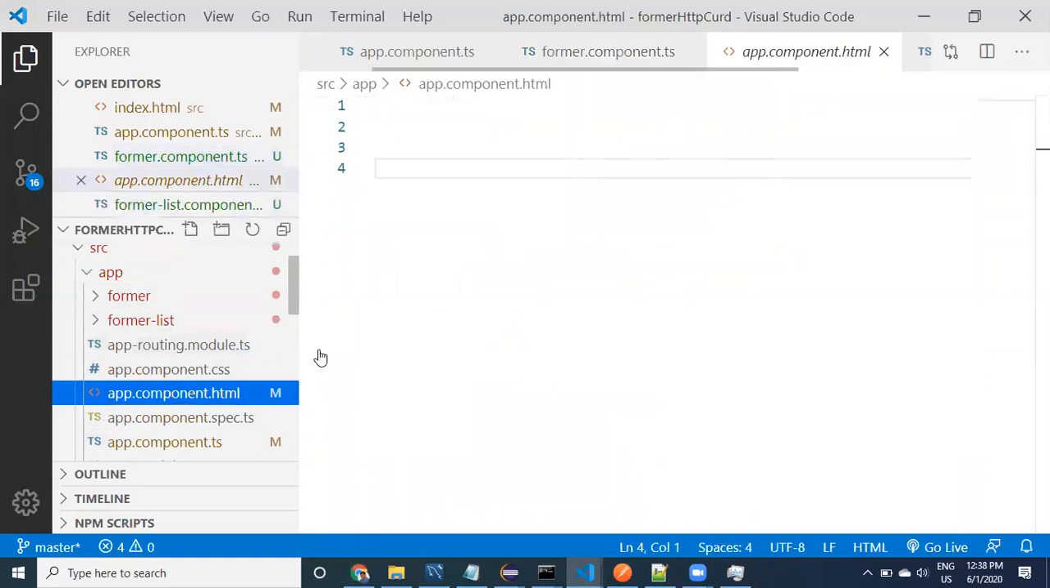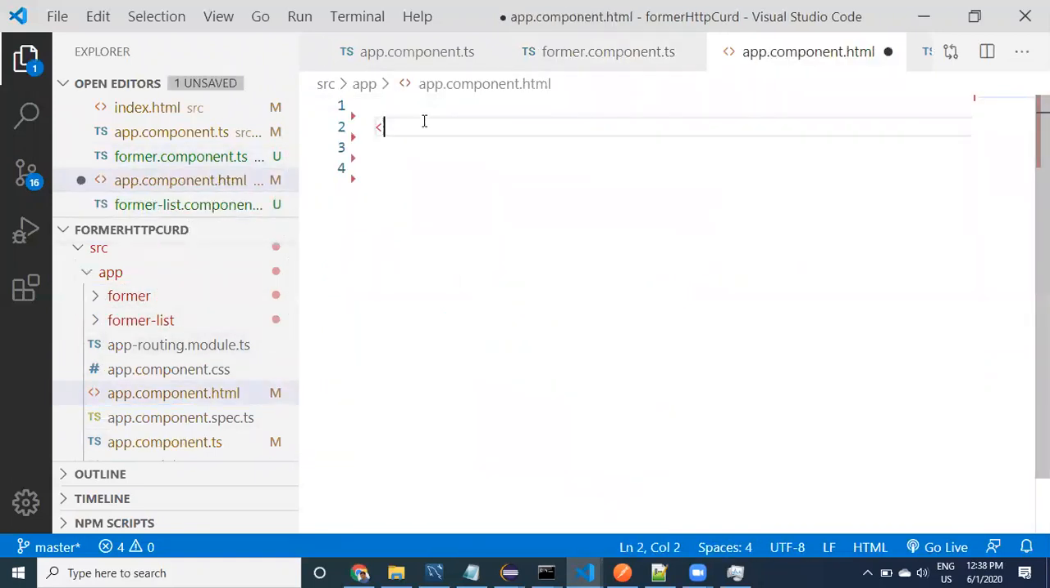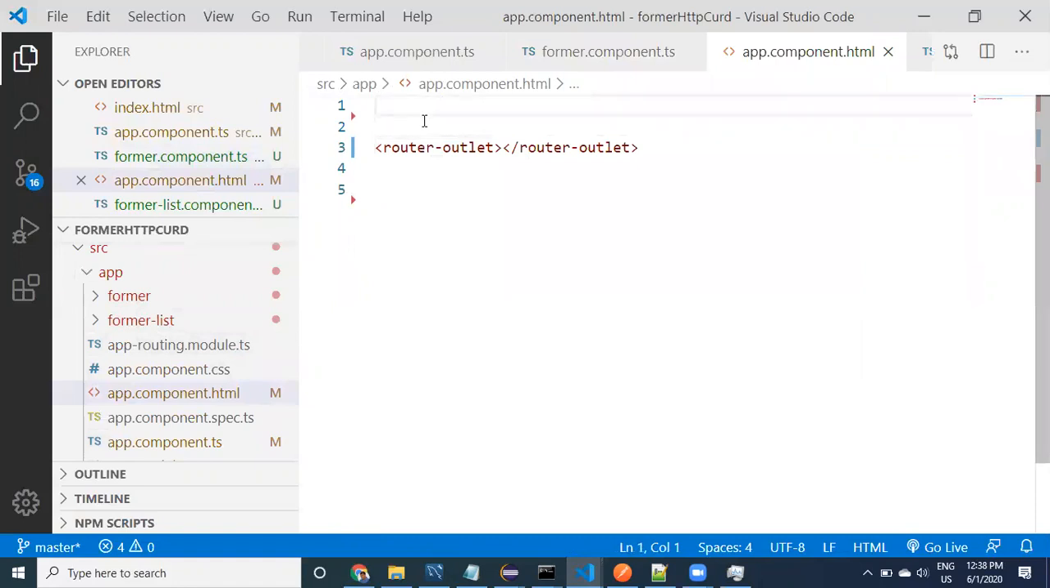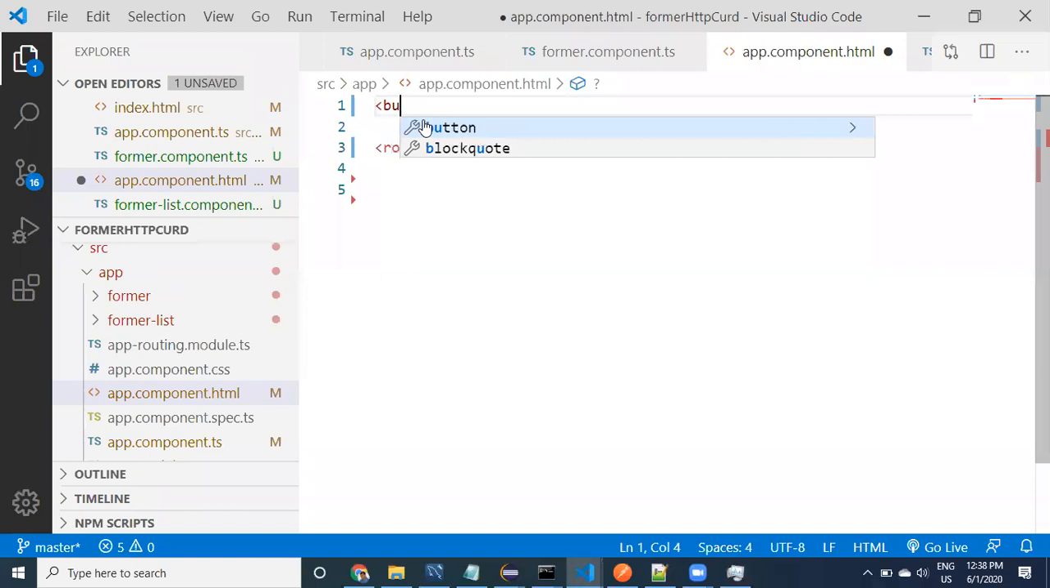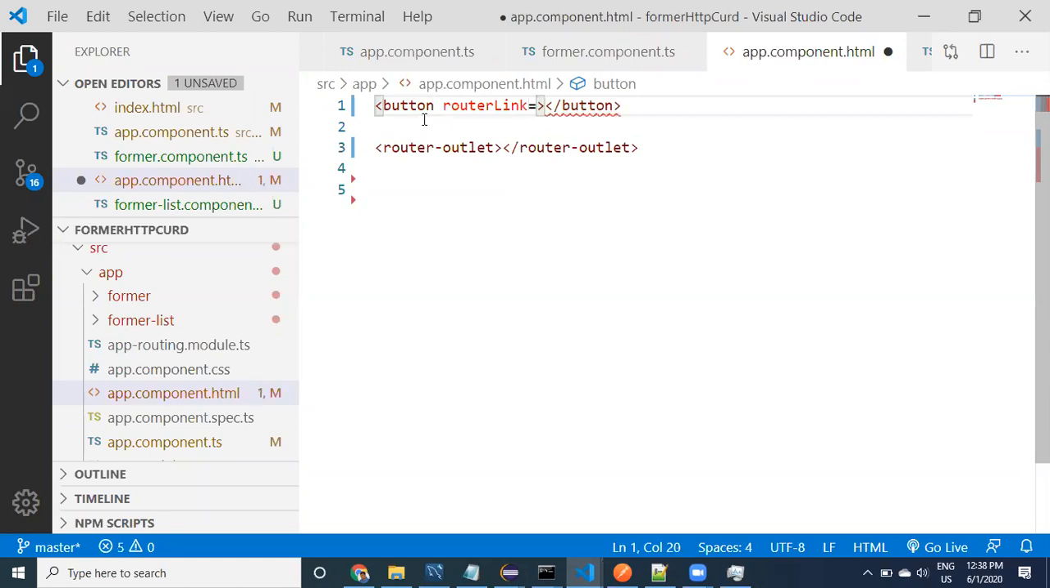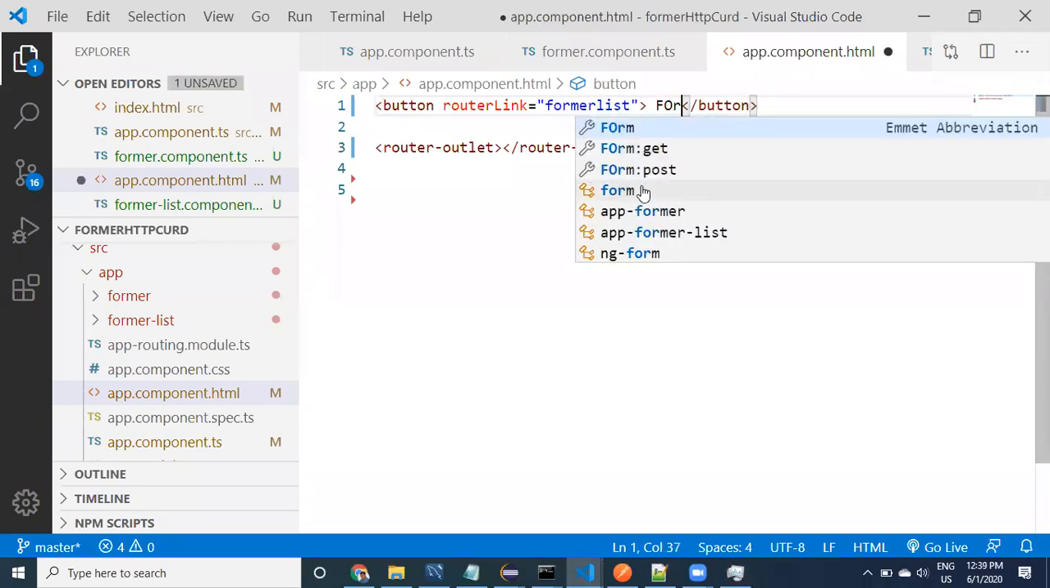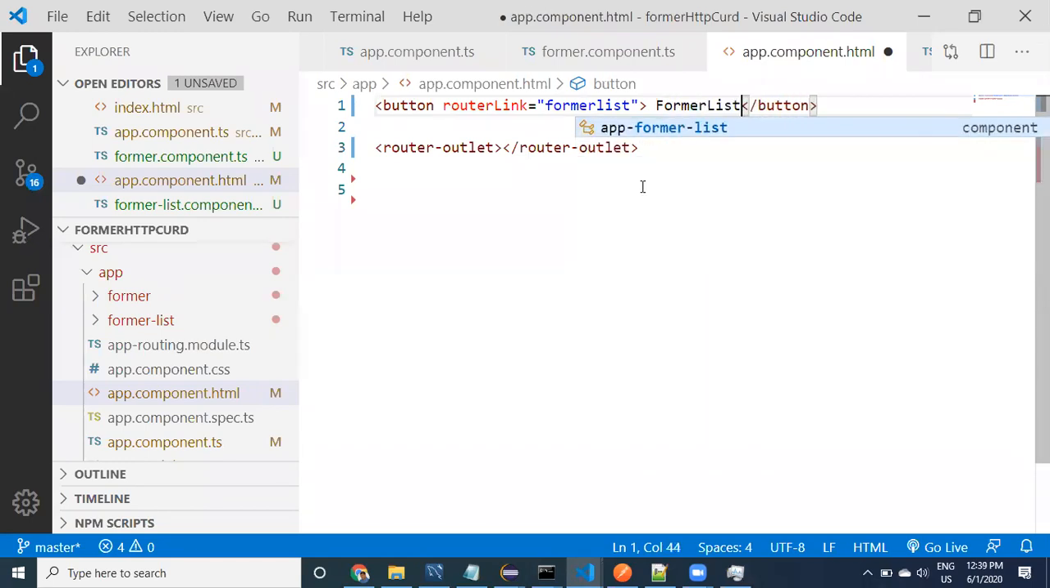Go to app component HTML. Here, take the router outlet. In the router outlet, I want to provide one button. This button says router link, and I want to provide the list. Which list? Farmer list. Only one button, farmer list. See here, guys, farmer list.